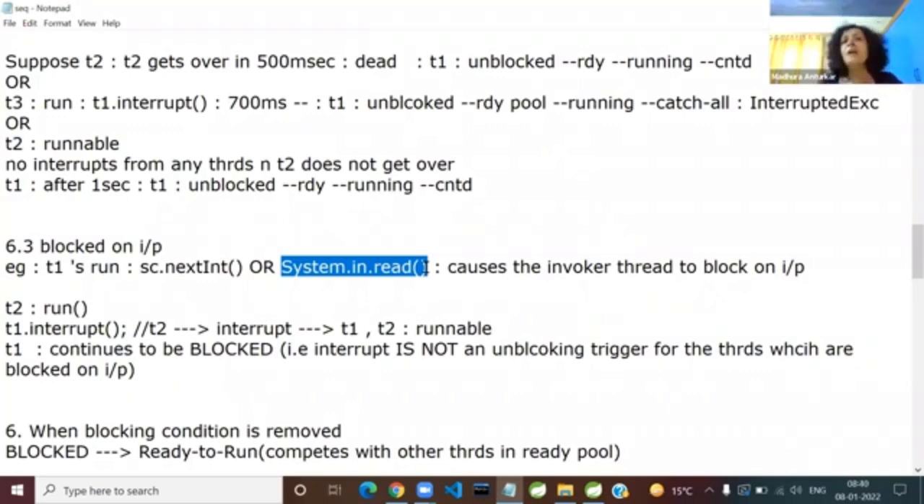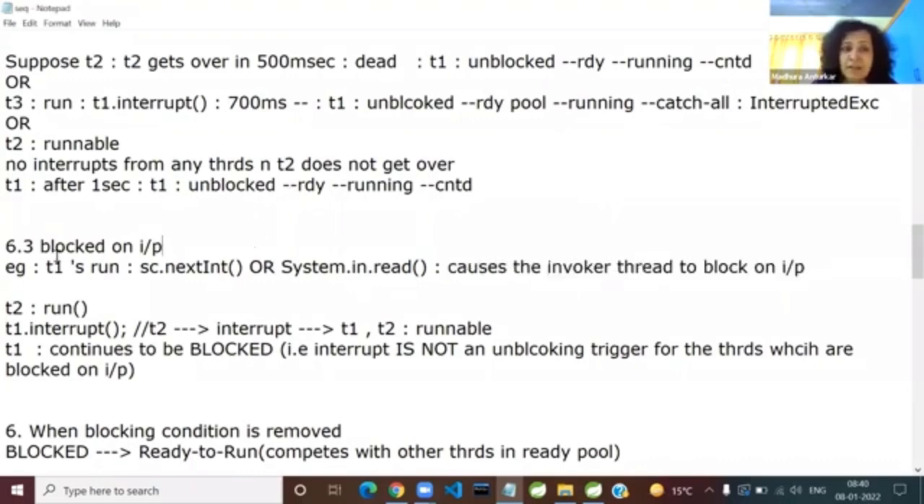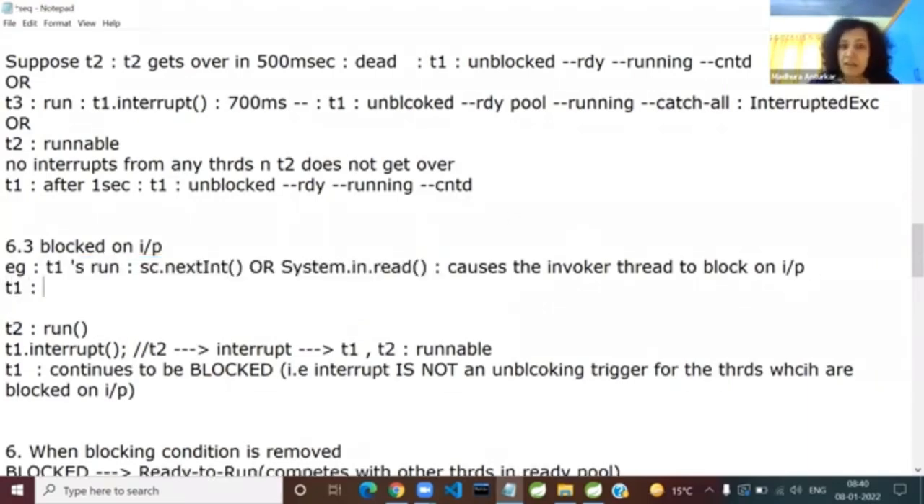So I'll give you a usage. You just want to keep the application running till the user presses enter or a keystroke. So you can say press enter to continue or press enter to exit or whatever. And then when you say System.in.read, will the thread continue or will the thread be blocked on input? Of course, it causes the invoker thread to block on the input. Understood me perfectly, completely? So tell me, in T1's run method, if I have not supplied any input, can you tell me what is the state of T1 currently?